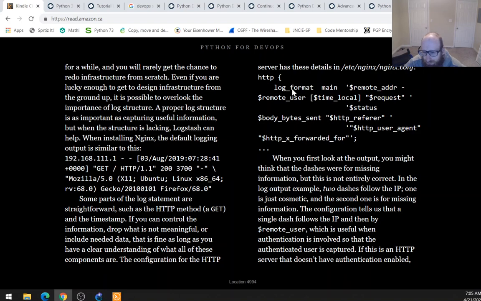When you first look at the output, you might think that the dashes were for missing information, but this is not entirely correct. In the log output example, two dashes follow the IP. One is just cosmetic, and the second one is for missing information.